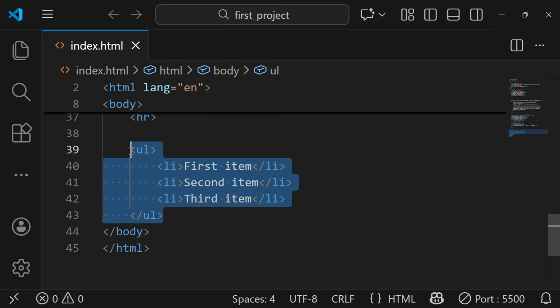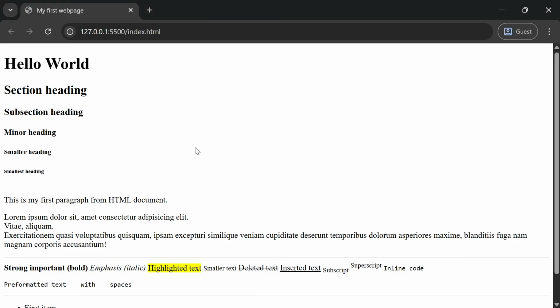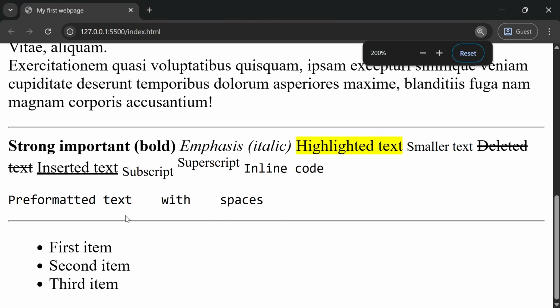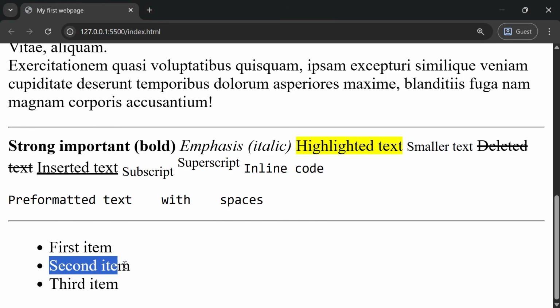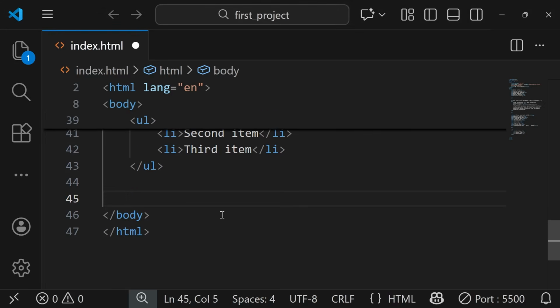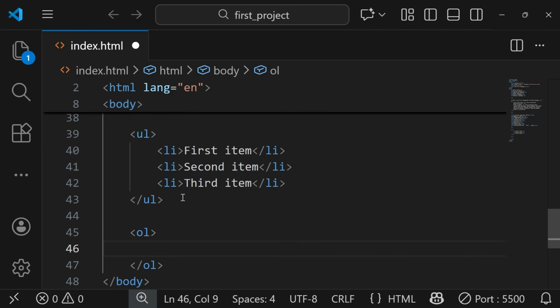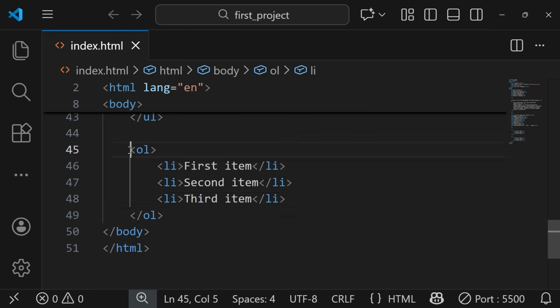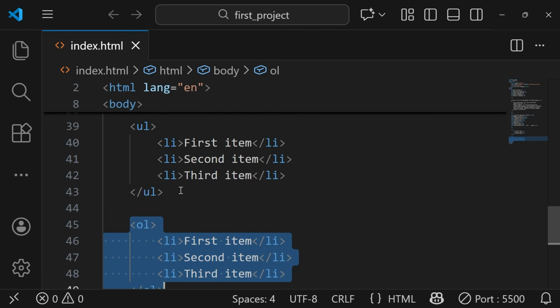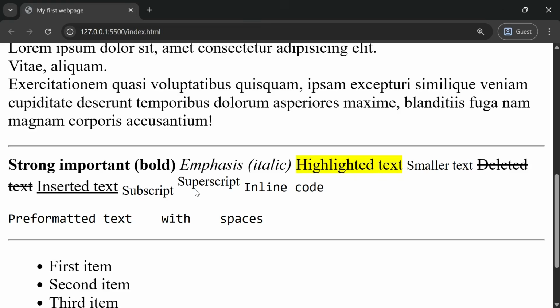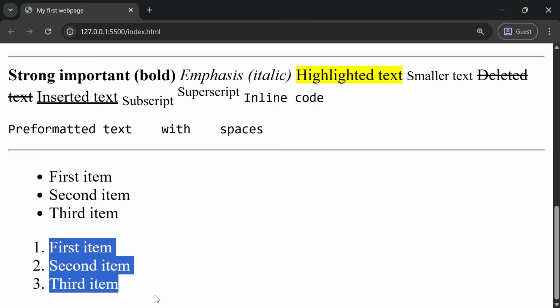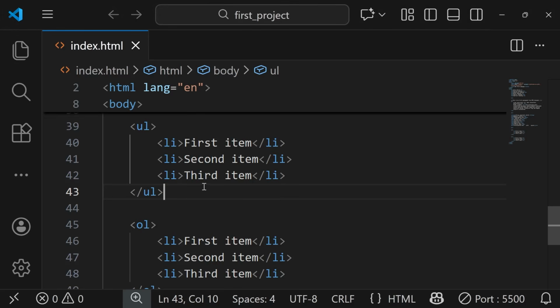So this is an unordered list. If you open the browser and have a look at the bottom, I'm going to zoom in. Now we're going to see this first item, second item, and third item. Okay, awesome. Now let's create ordered list. For this, we use OL tag, and inside this OL tag, we are going to use LIs again. Now, this is ordered list with LI items. This is unordered list. If we check the result in the browser, we're going to see this is the ordered list.